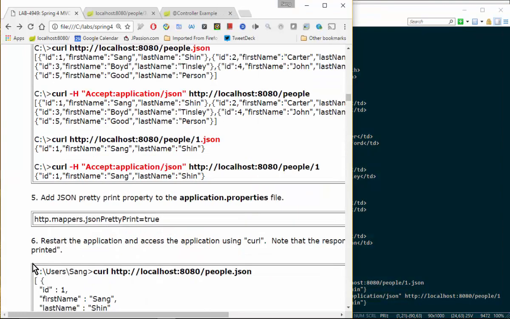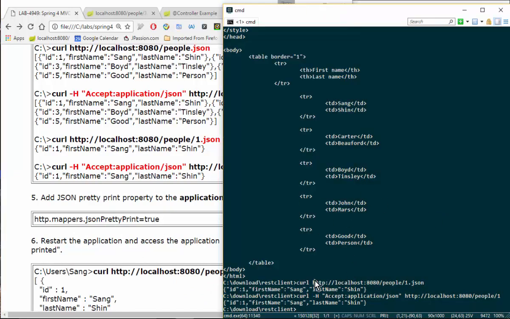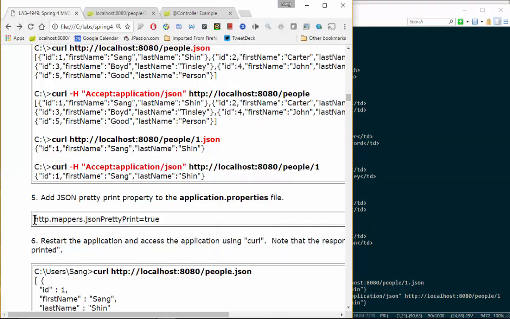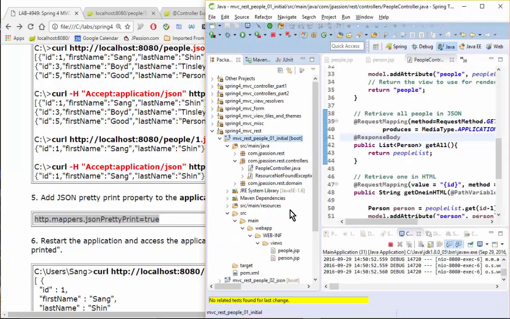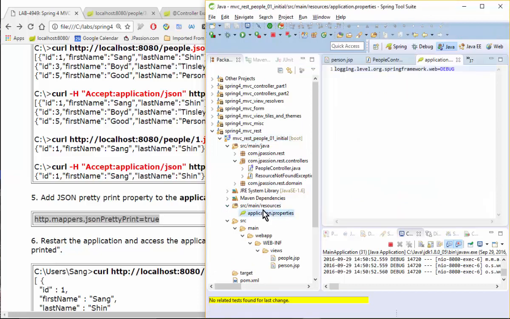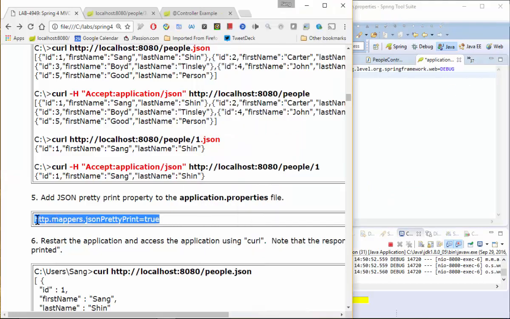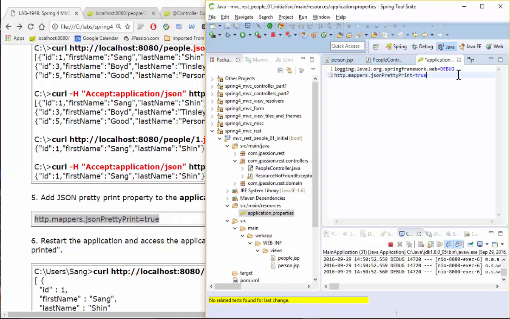And you can actually get this data to be pretty printed out. If you want, add the Jackson HTTP mapper property, JSON pretty print, set to true. So let's actually try that. I'm going to go to the application.properties, which is in src/main/resources, and I want to add this property here. Oops, not that one. I want this one to be added here. Okay, pretty print true.